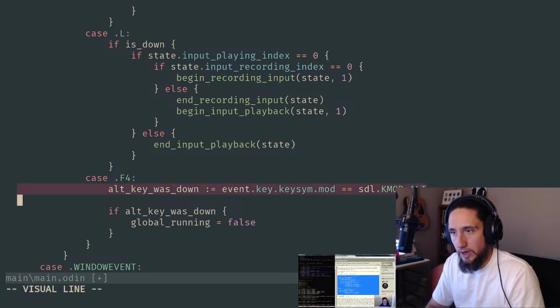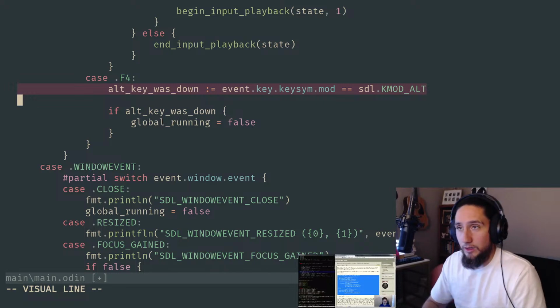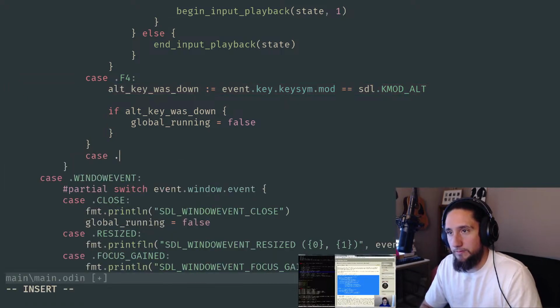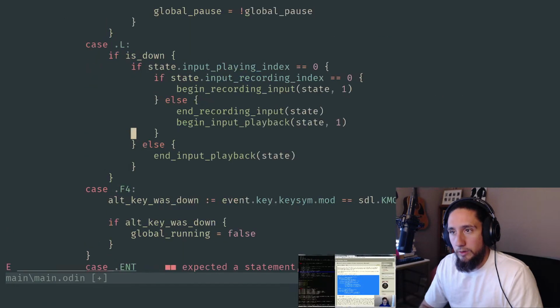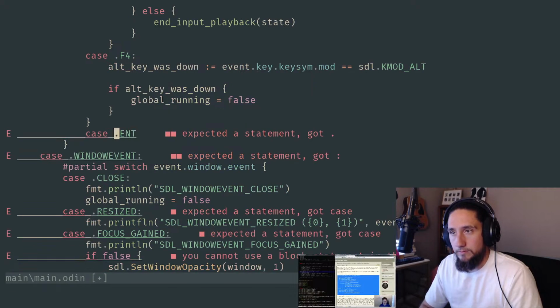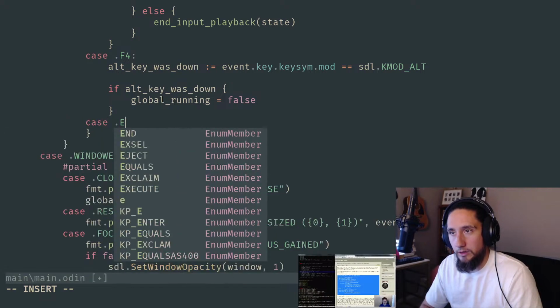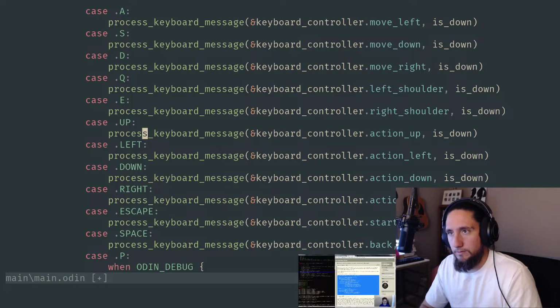Might have to pull this out. This Alt key was down assignment, so that way we can use it both to close our window when we want to Alt F4, and also like this is going to be, would it be like Enter? What is it? Oh, I need to put that case inside of the bracket here. It's going to be like dot enter kp key press enter. Is that right?